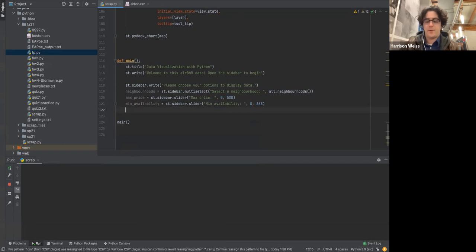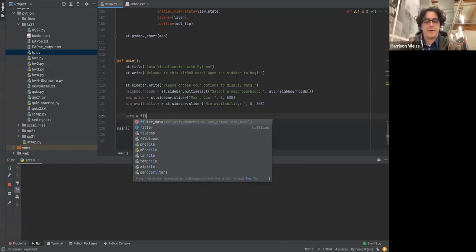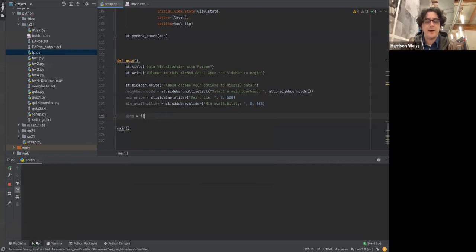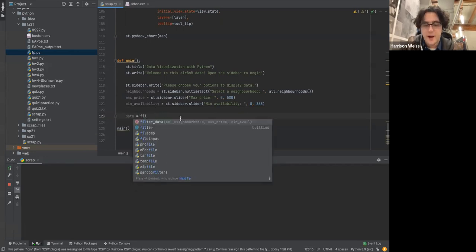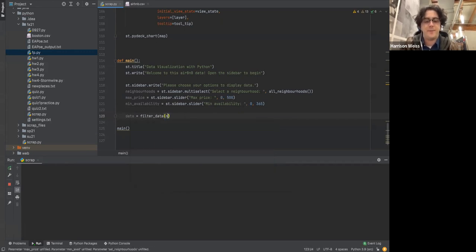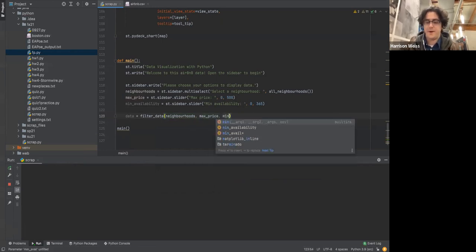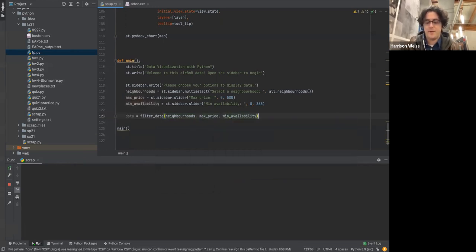So now what we need is our data, right? And our data is just going to be our filter data function. Okay, so if we look here, we see our filter data takes selected neighborhoods, a max price, and a minimum availability. So we can do that, right? We can give it neighborhoods, a maximum price, and a minimum availability. All right, perfect.